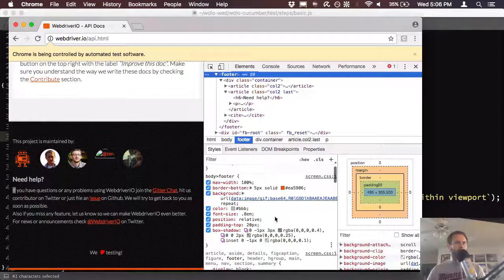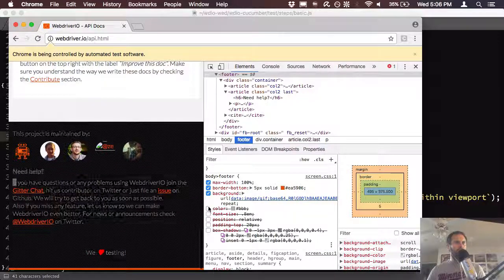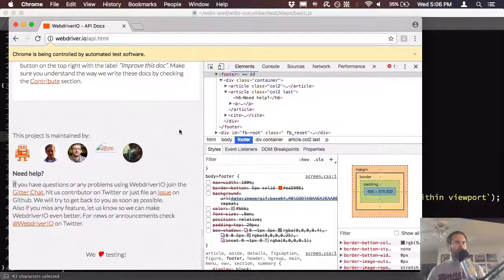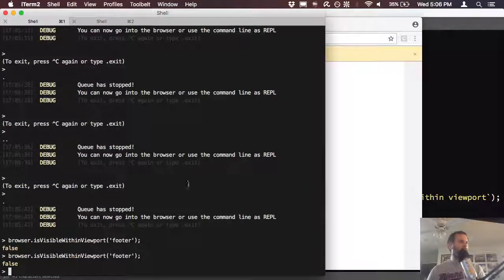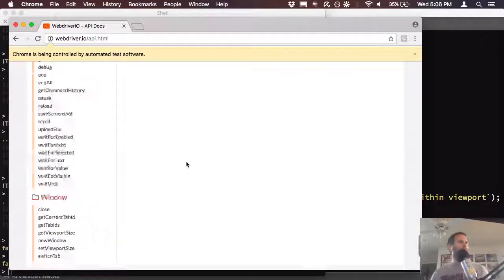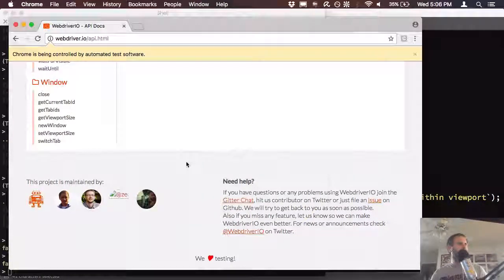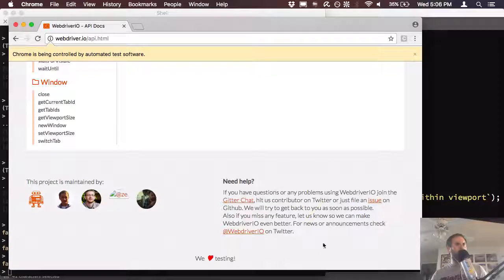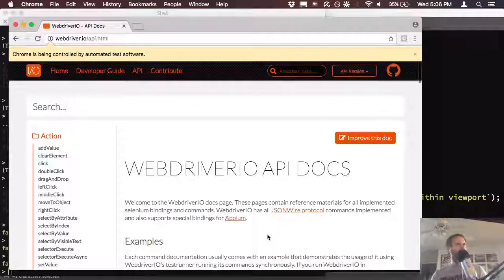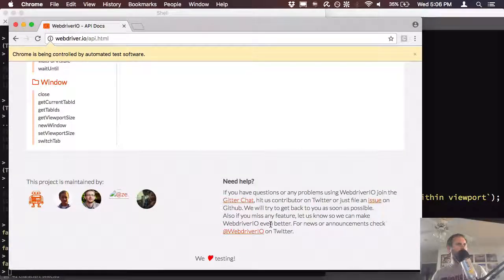Maybe there's something going on with the box shadow. Let's just remove all of that and try that again. Browser is element within. Nope. Oh, and it scrolled down like crazy. One more. False. Huh.